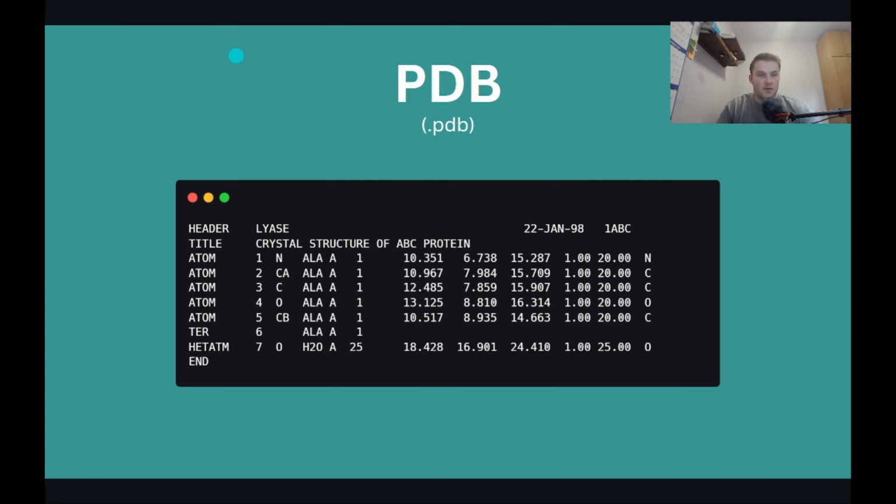So let's just go over this file. First, we have the header, which contains a brief introduction to the molecule. We have a title, and then we have these ATOM lines. These lines provide details about individual atoms in the protein or in whatever structure you're using. These lines will start with ATOM. The column after that will be the atom number. The next column is the atom name. Then we have the amino acid to which that atom belongs. Then we have the chain identifier, and then the residue number.